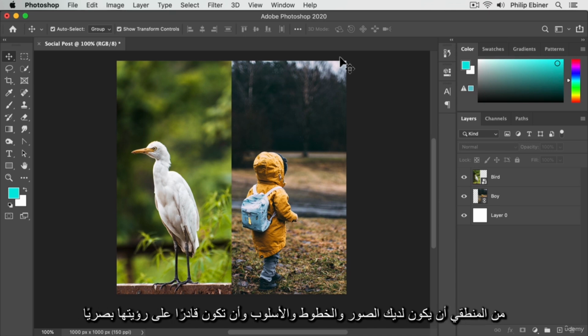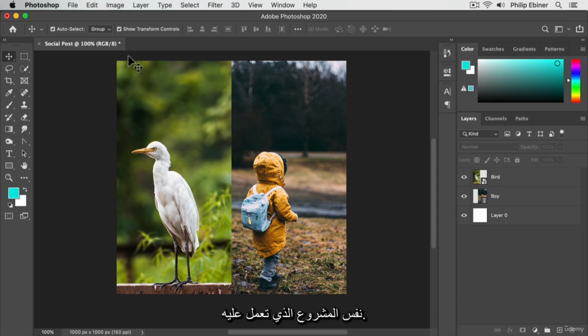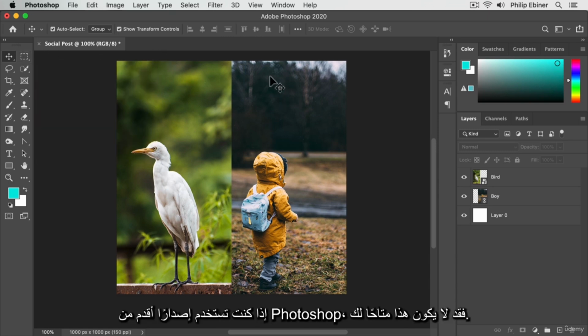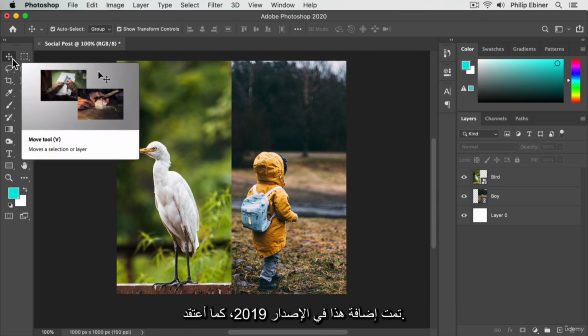It's great for creating multiple versions, or if you're creating a series of graphics, where it makes sense to have the photos, the fonts, the style, and just visually be able to see it in the same project as you're working on it. Artboards is the way to go. If you are using an earlier version of Photoshop, this may not be available to you. This was added in, I believe, the CC 2019 version.